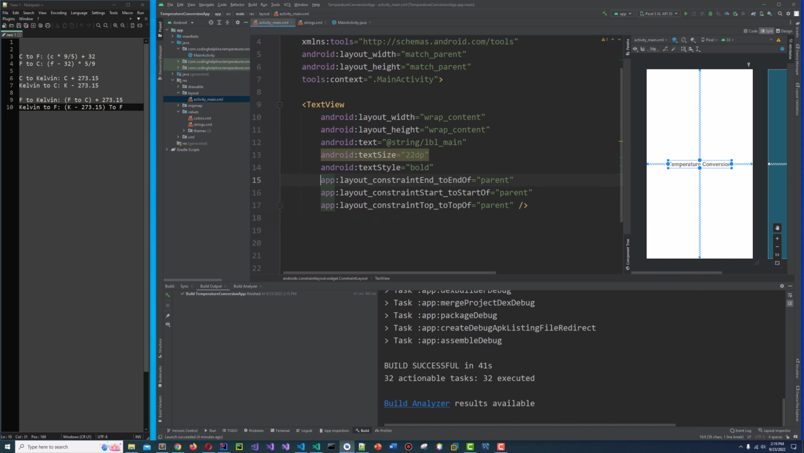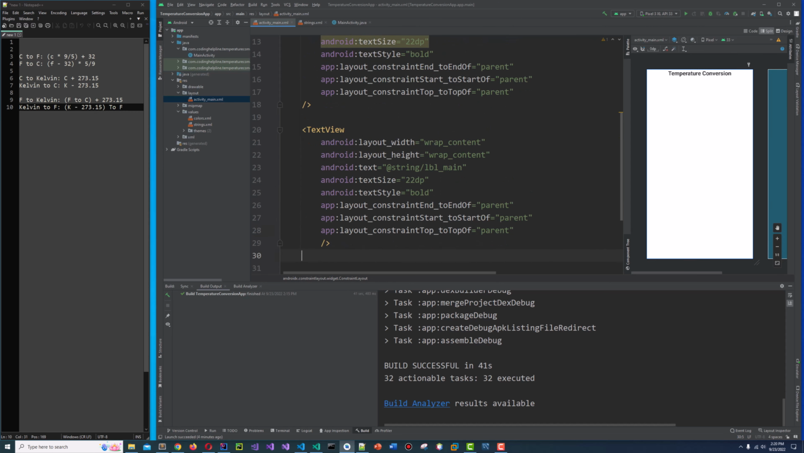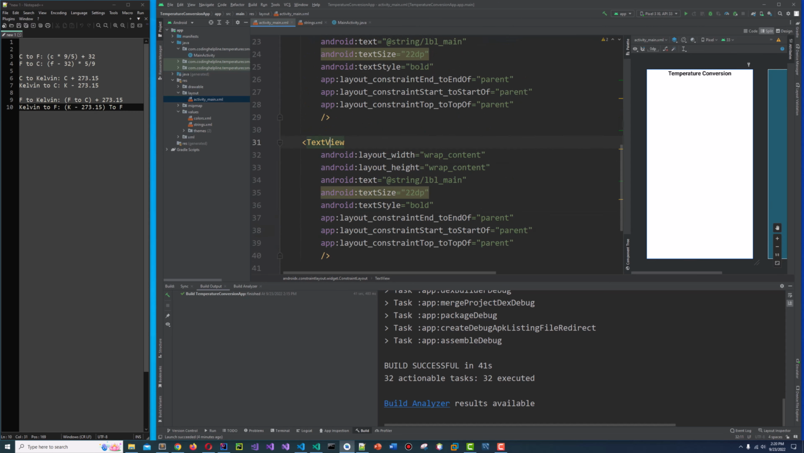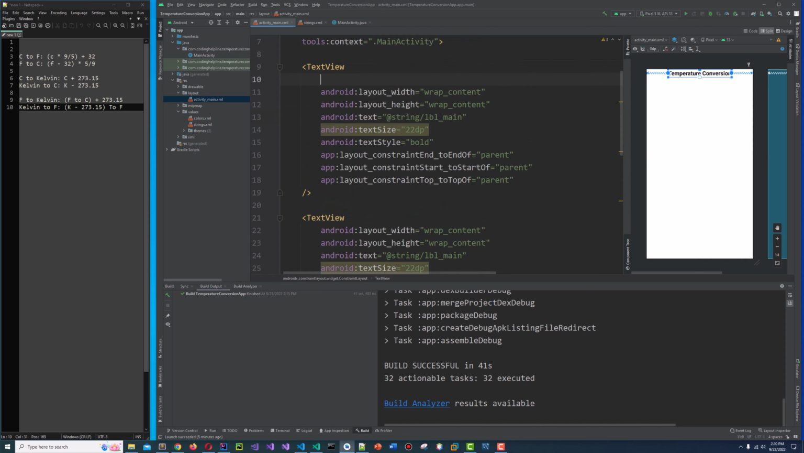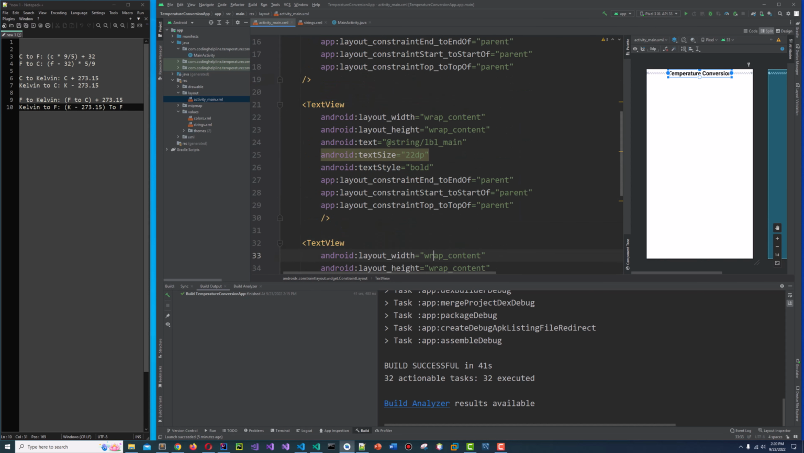Now another text, and let's remove the bottom constraint, this one, and we will add it at the end to all of the components. Let's copy it and paste twice. Okay, let's change the IDs. ID, that is LBL main.